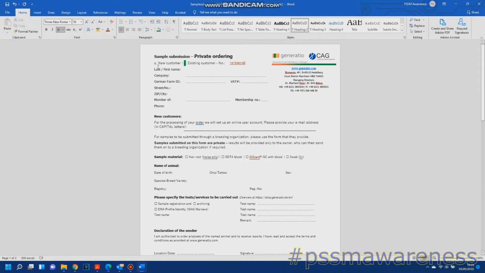Now we will move on to the second section, where you will be asked to input your personal details. The main ones most of you will fill in will be name, street, city, and phone number. The rest, which are company, VAT, German Farm ID, member, and member ID, will only need to be filled in if applicable, but for most people these won't be. Next we move on to the New Customers section. This will only need to be filled out if you tick the New Customer box and don't already have an online account with Generatio CAG.